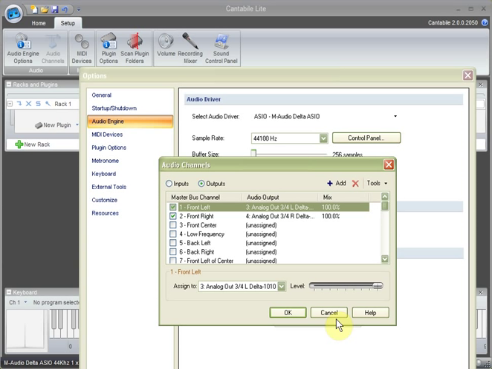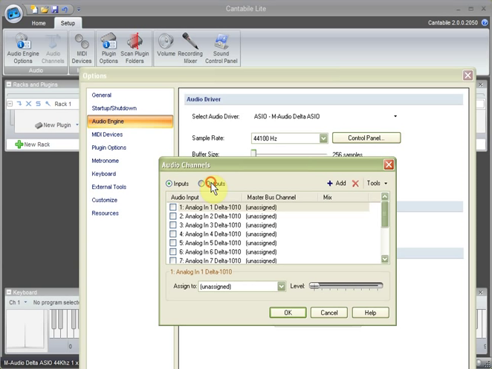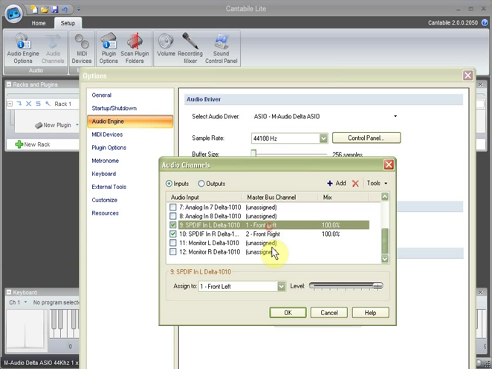The Assign Audio Channels button here will allow you to make sure the inputs and the outputs of your sound card are set up appropriately. For my particular setup here, I'm using the SPDIF inputs of my audio sound card to get the sound from my keyboard. So I just make sure that the left and right SPDIF inputs are selected. They're going to go to the front left and front right channel.